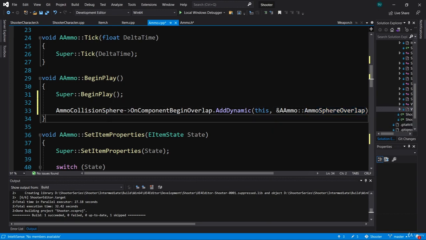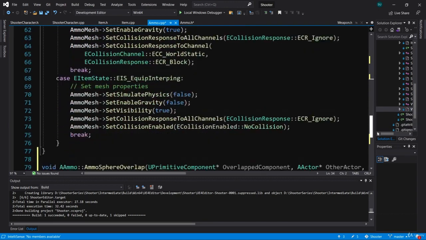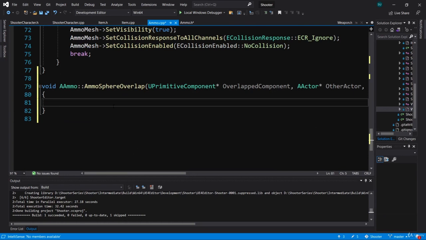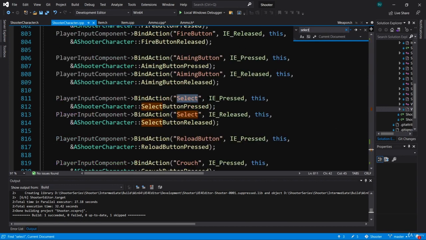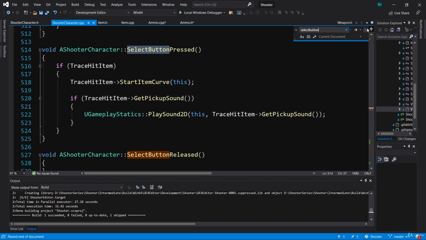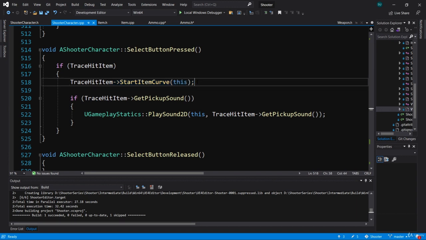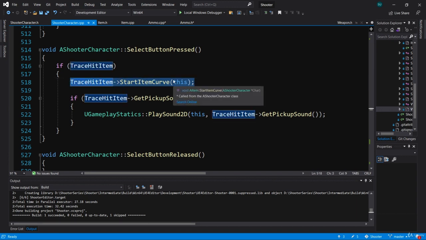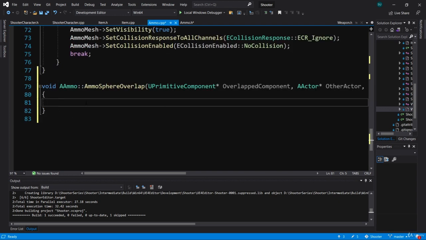Okay, so let's go down to AmmoSphereOverlap and think about how we want to implement this. Now, what do we do when we pick up an item? Well, if we go to ShooterCharacter.cpp and go to SelectButtonPressed, we check to see if we're tracing a hit item, and if we are, we call StartItemCurve. So this is what starts the interpolation for the item, and at the end of that interpolation, we end up picking up the item. So in Ammo.cpp, all we need to do is call StartItemCurve.